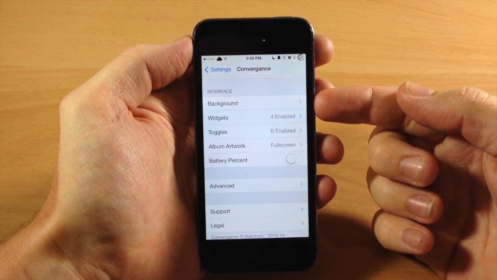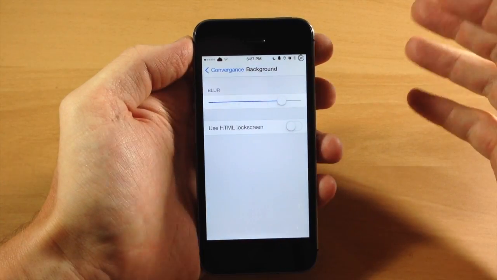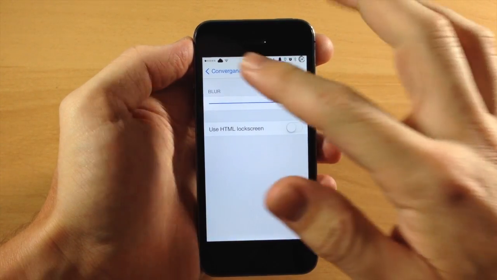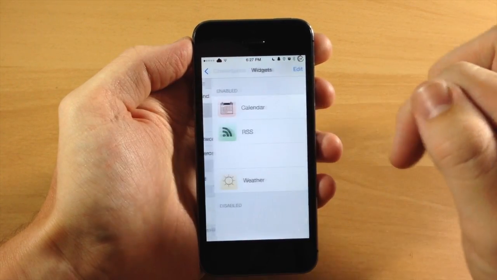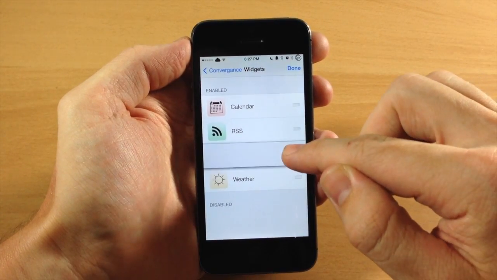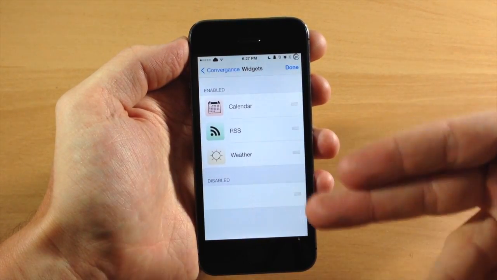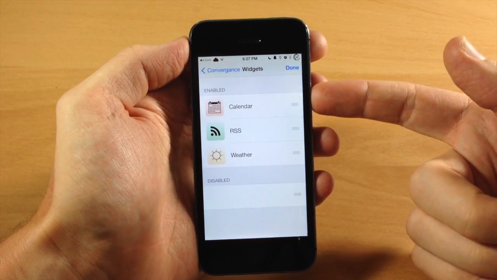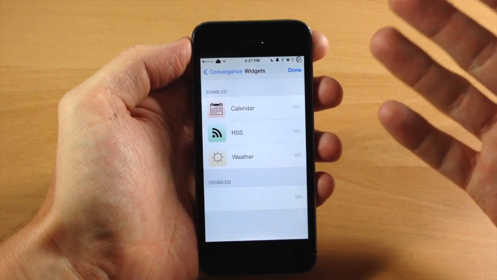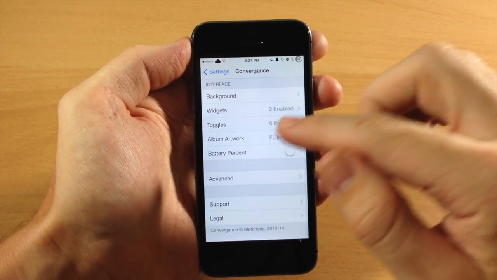Right down here we have interface, so you can change your background up a bit. You can make it blur, you can turn down the blur. Either way, you can also use your HTML lock screen if you have that installed, just by toggling that on. Now coming down here we have widgets. So we have 4 enabled right here. I told you that 1 is just a blank, so we're just going to tap edit and we're going to drag that out. Not quite sure why that's actually there. It actually disappears if you leave it in the disabled, but right now we just have the calendar, RSS feed, and weather. And I believe there are some other widgets that you can download for Convergence that are completely compatible with this. So we're just going to tap done and we're going to go back.